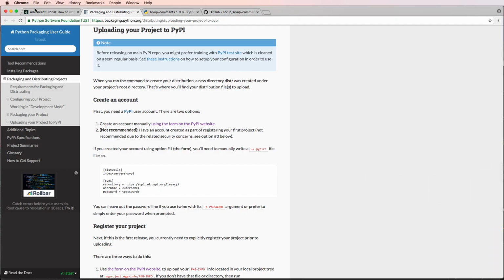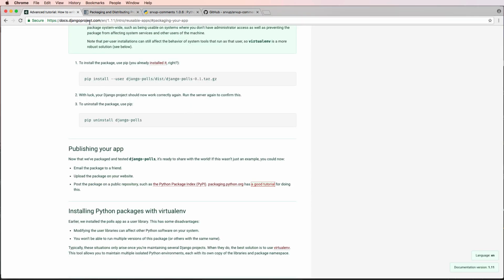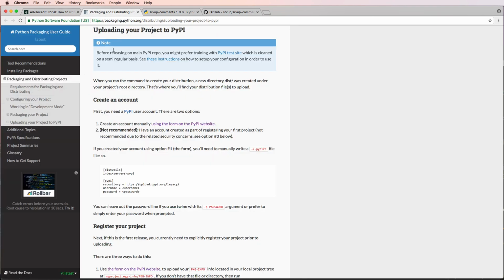Okay, so now if I go back into the advanced tutorial on Django project, I see that they even give me a good tutorial for actually sending it to PyPi. So this is where it takes you. It takes you to packaging.python.org, and it takes you to uploading your project to PyPi.